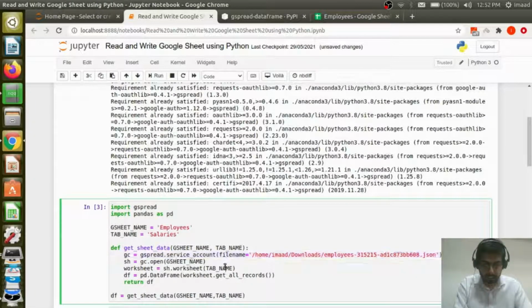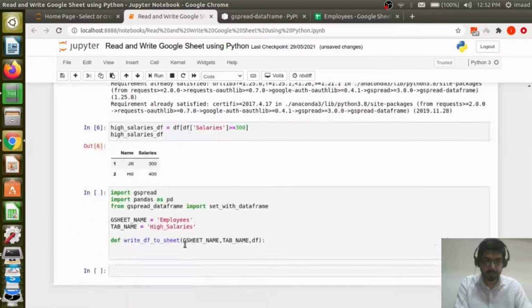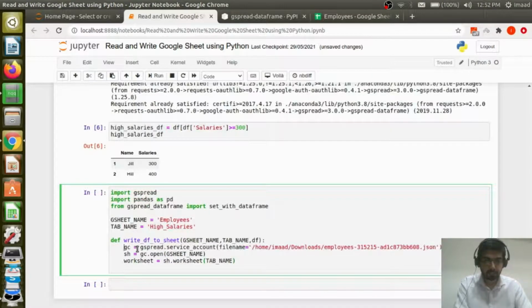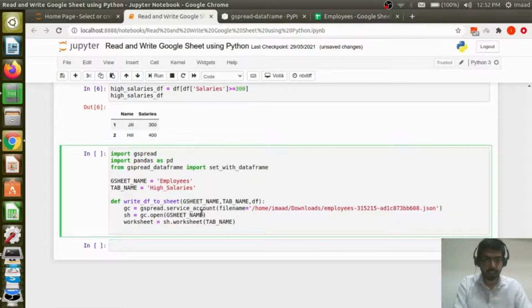I need my service account. I need to open the sheet and access the worksheet. So I'm going to copy these 3 lines from my previous function. I'm going to put them here. And if you want an explanation of what is happening here, please watch the previous video, and where did this file name come from. All of that is mentioned in the previous video, so please do watch that.